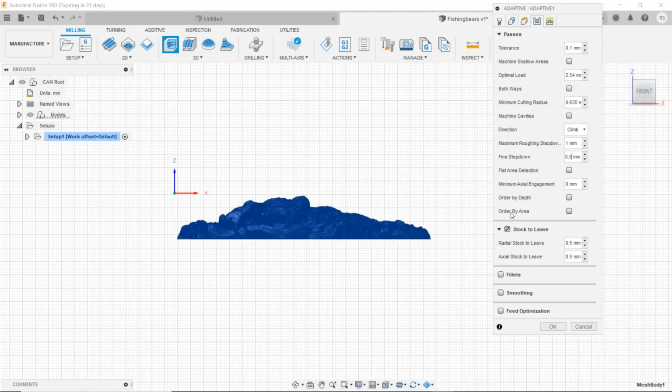But what you do want is order by area, because when you click that, what it's going to do is, if you don't have it checked, it'll cut a little bit over here and then raise up and move over here and then come down and cut a little bit here and raise up, move over, come down, cut a little bit here. Now you got all this travel time going back and forth, back and forth. If you do it by area, it will machine everything over here before it moves over here and before it moves over here. So it will gradually work its way across your part.